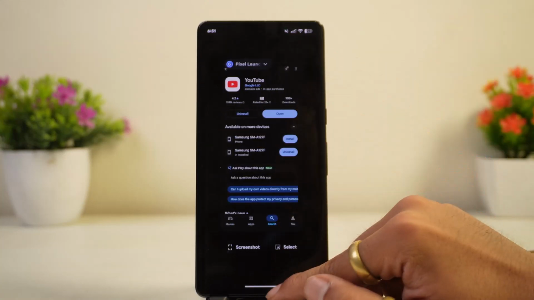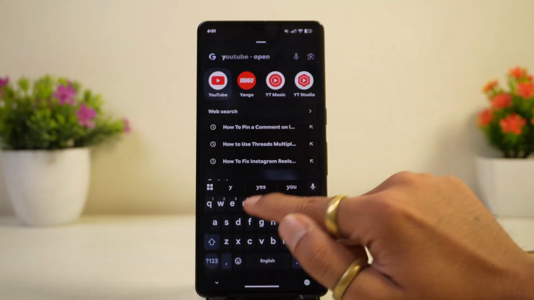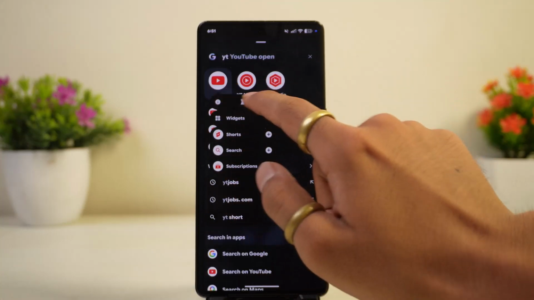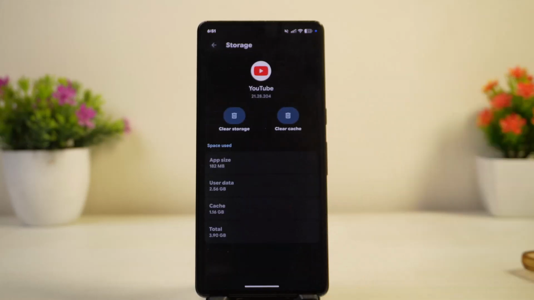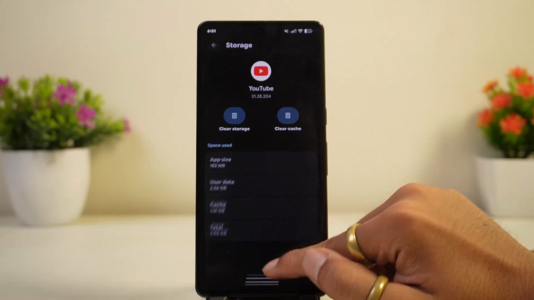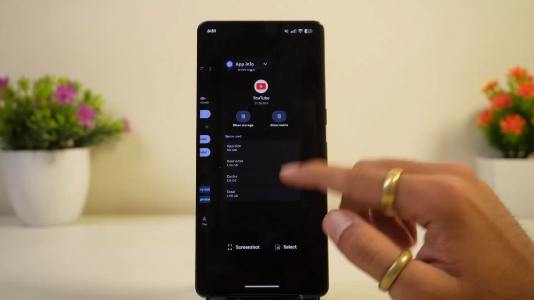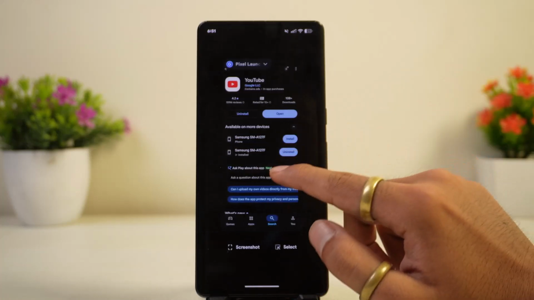And if this also does not work out, all you have to do is force close the YouTube application, open your app drawer, then search for the YouTube application icon, long press on it, then access the app info, head to storage and cache option and proceed to clear the cache of the application itself. Once you remove the cache, what this does is it removes the corrupted files within the YouTube application.